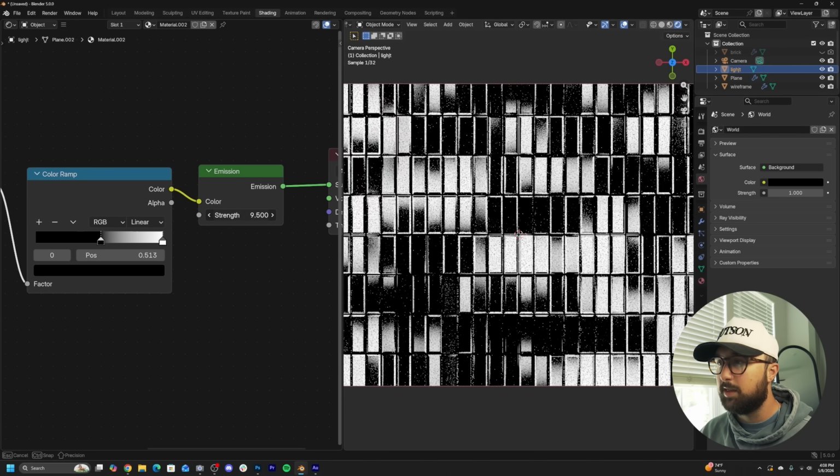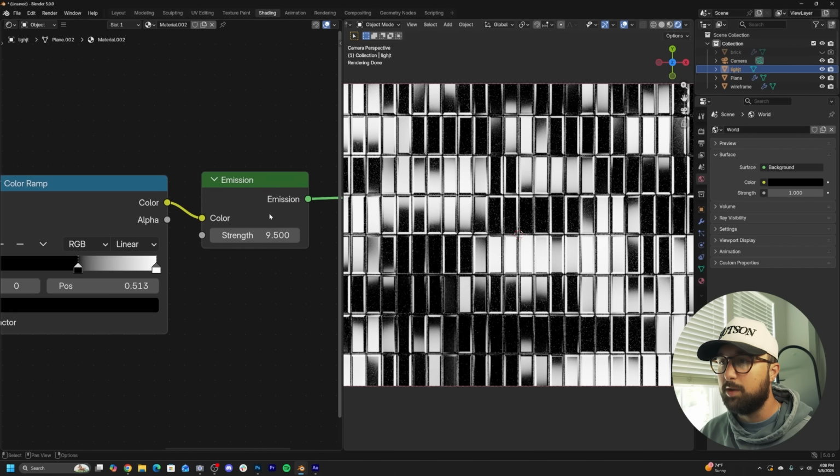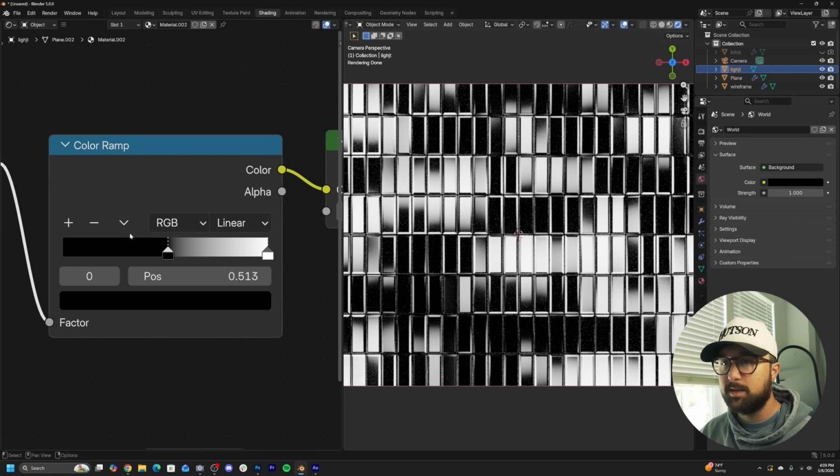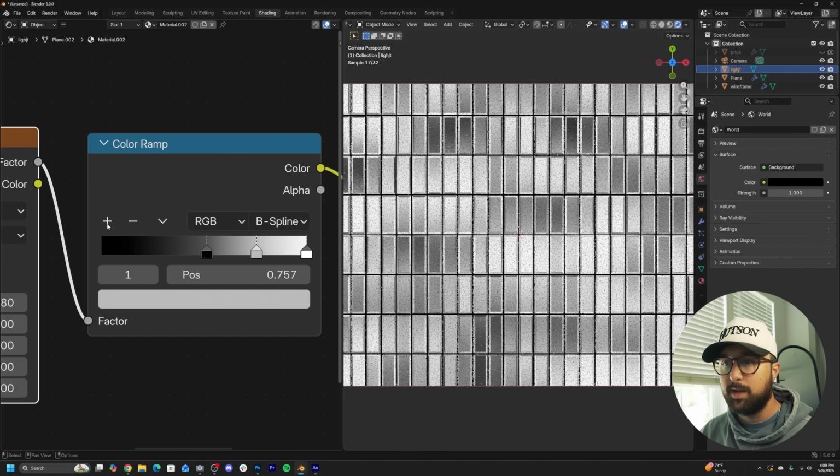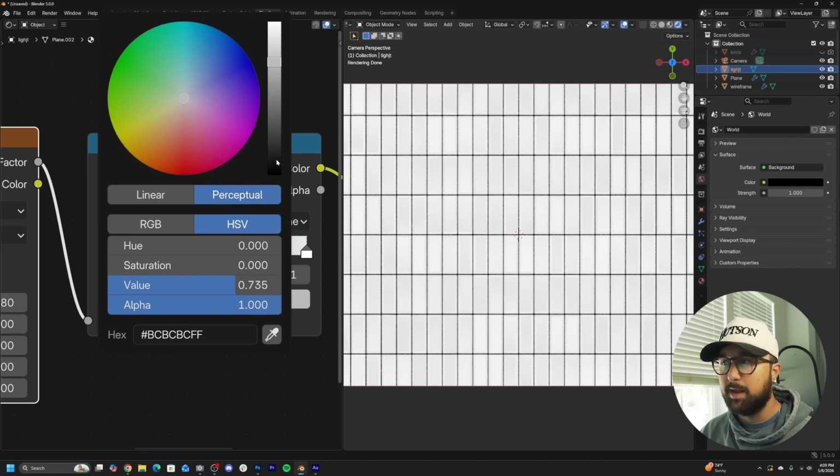You can bring up the strength of the light. What usually looks really, really nice is here on this color ramp, we'll switch it from linear to B-spline. We'll get another node and make it black.